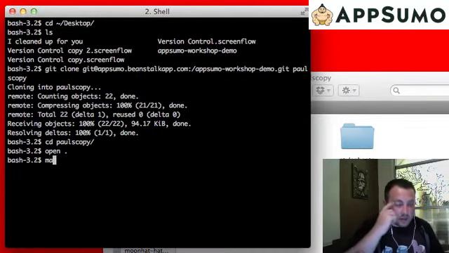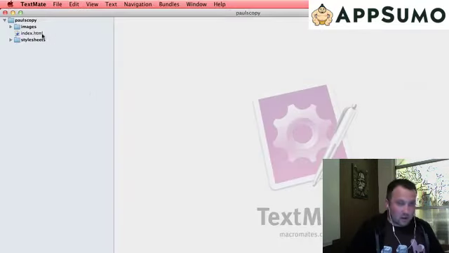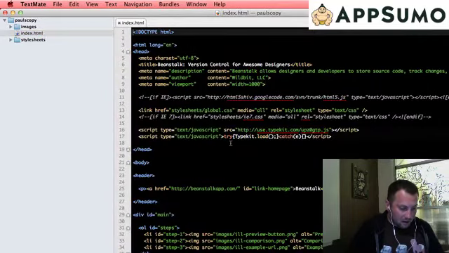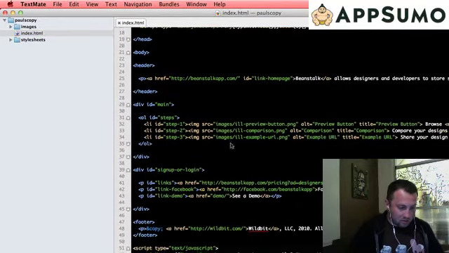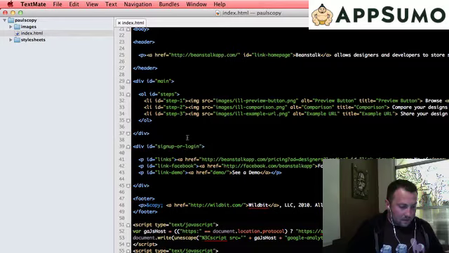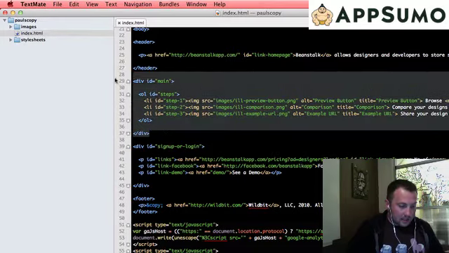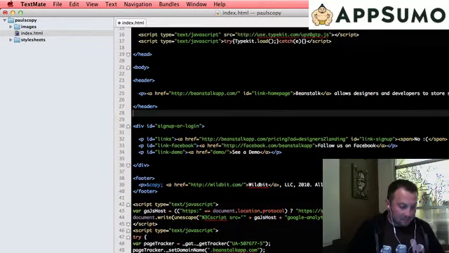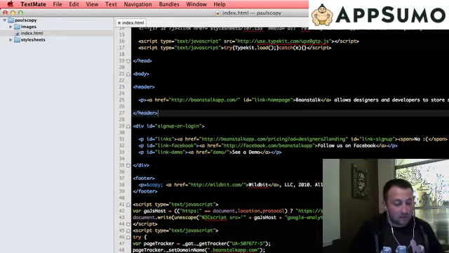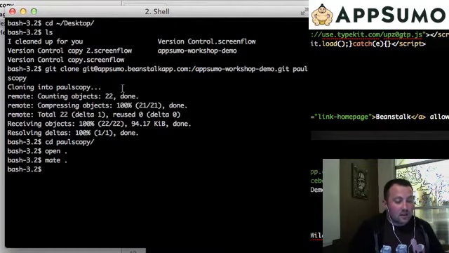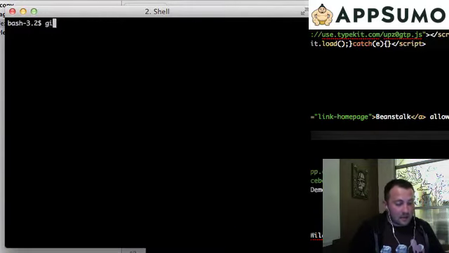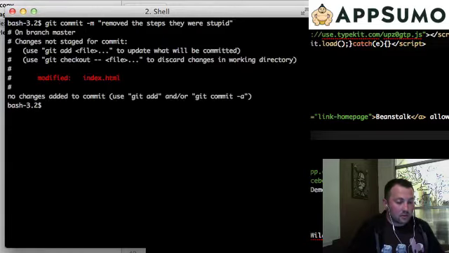We're going to make a change. What should we change? I'm going to delete these 3 steps. Rather, you are, Paul. You don't even know it yet. So I'm going to delete those 3 steps. I'm going to save the file. And I'm going to do a git commit -m "Removed the steps. They were stupid."